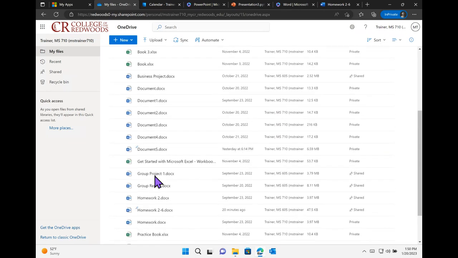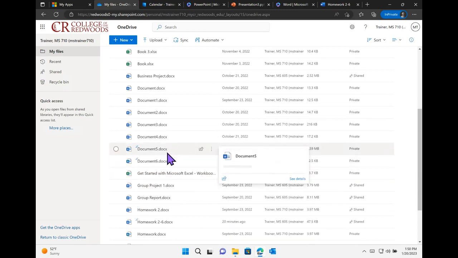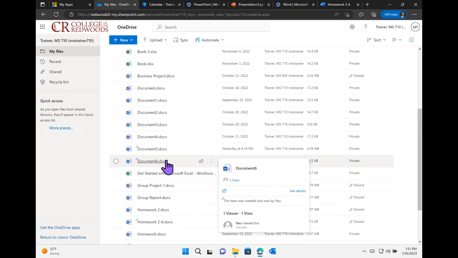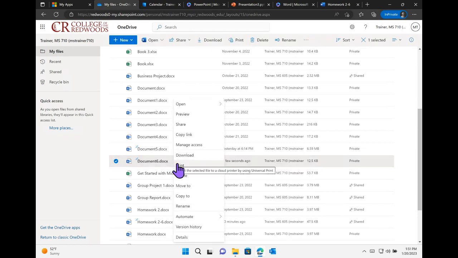I can also rename my documents from within here as well. Here it is. Perfect. So I have my document 6 here. This is the one that we had just opened. I should be able to rename it by right-clicking here. We can see our menu. I can go ahead and select rename from here.